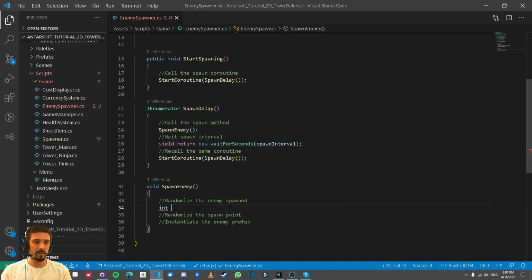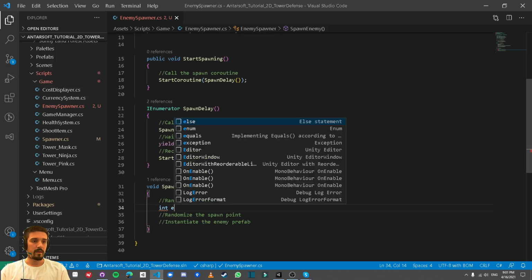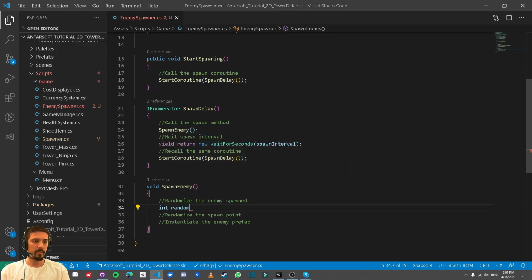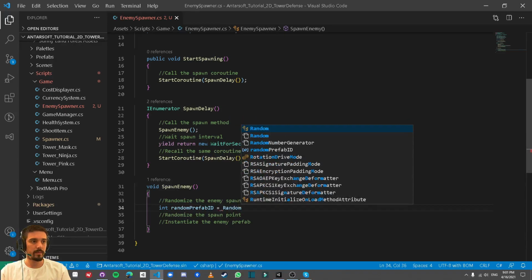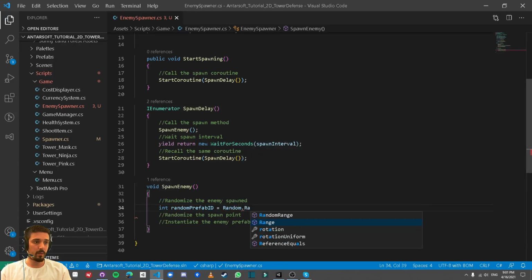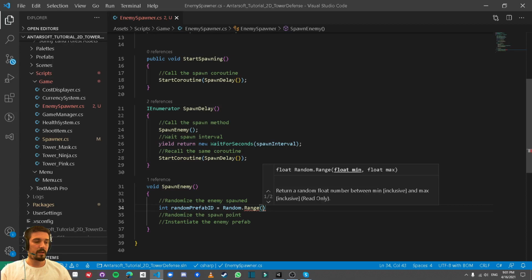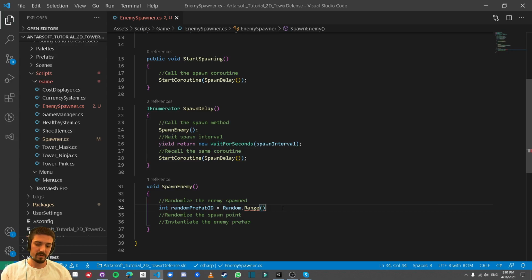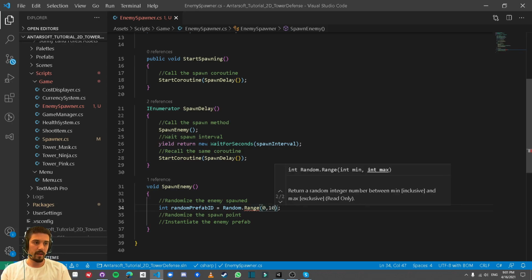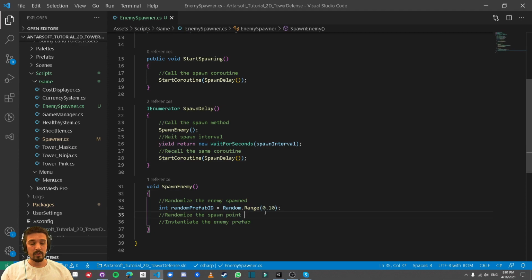So for randomizing, Unity has a built-in method. Let's just make a new integer, call it random prefab ID. You'll see, Unity has something called Random, and it has multiple methods. It has something called Range, and let me show you what this does. It technically returns an integer, or a float, but we're using integer. It returns a number between the minimum and the maximum exclusive, which means if we put here 0 and 10, it's going to return a number between 0 and 9.